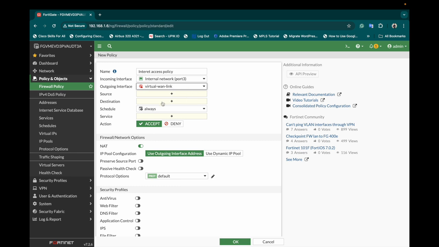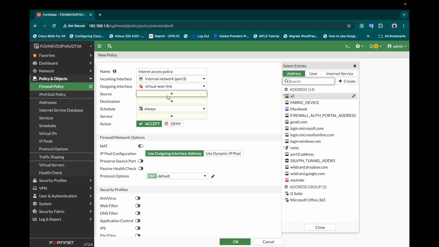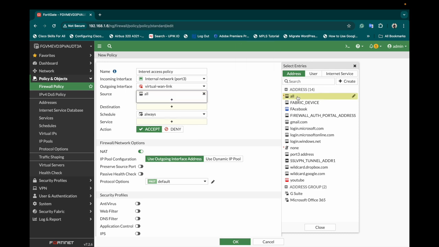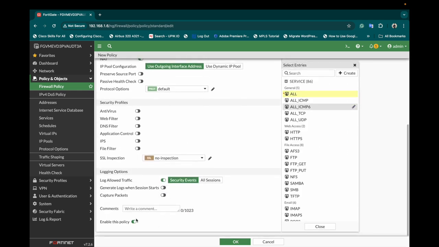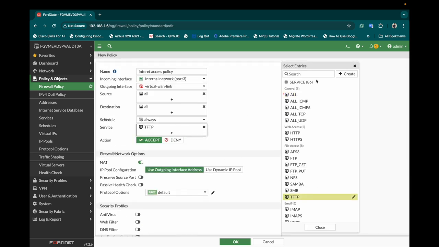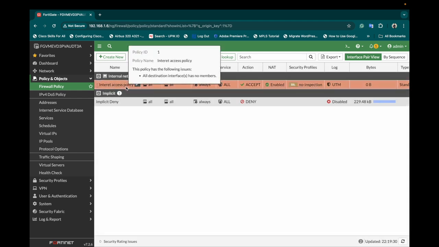I will configure it later on, but as of now I'm just creating a policy which will intercept the incoming traffic on port number 3 and move it out to the internet through the virtual WAN link zone. Source and destination will be, as of now, all and all, services all, so that we can test whether the internet is working or not. That's it. Okay, so this is our policy which will be used for internet access.